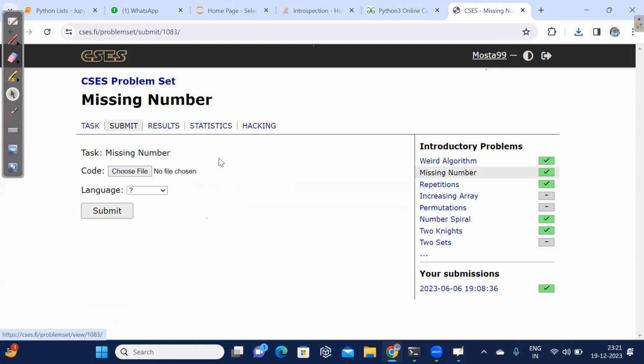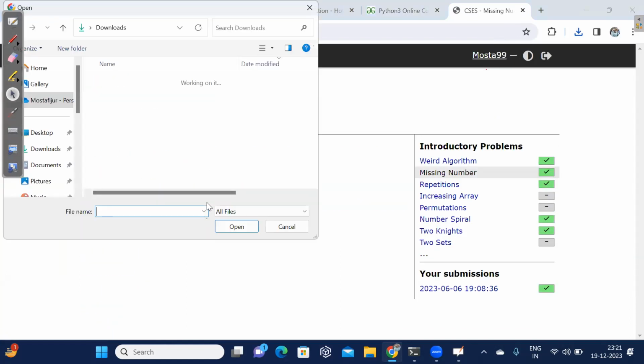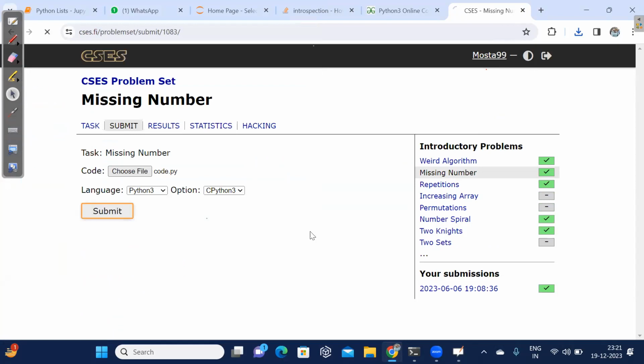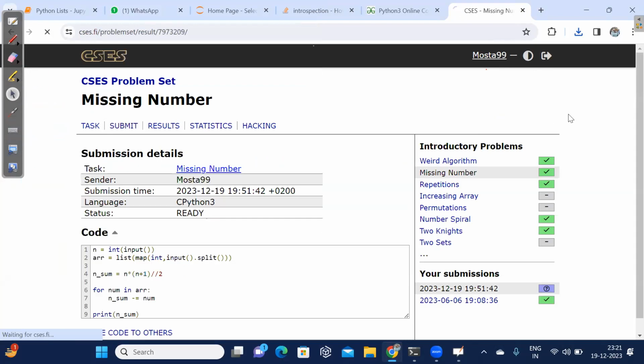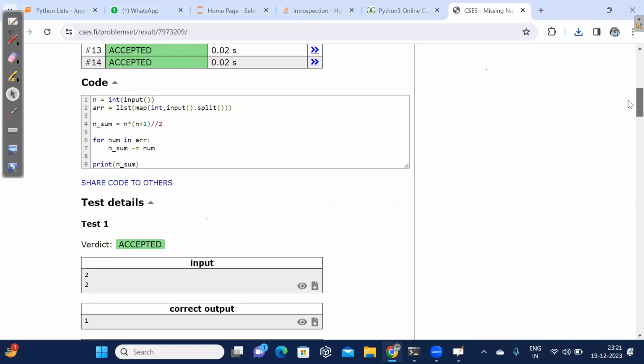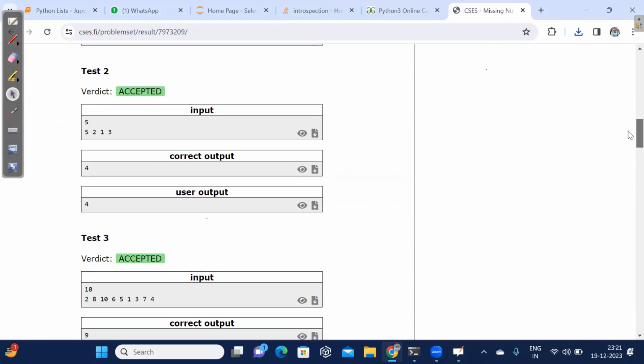Done that utilizing some other languages. Let us try with Python. So where is it? Code, yeah, open, submit. Yeah, it's accepted. So I think this is a pretty straightforward problem and most of you have already done this.